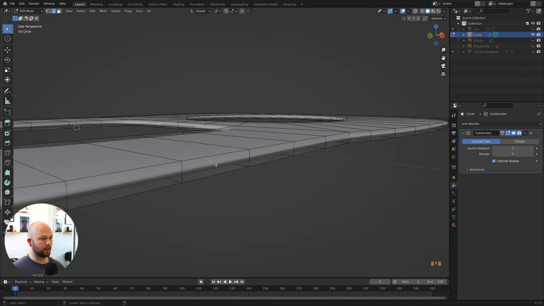Now why I'm doing this is sometimes when you do a simulation, if you were just to have this big face, sometimes it glitches through and goes through it, and we don't want that to happen. So I'm just going to apply it just so the water has more geometry to interact with. Perfect.